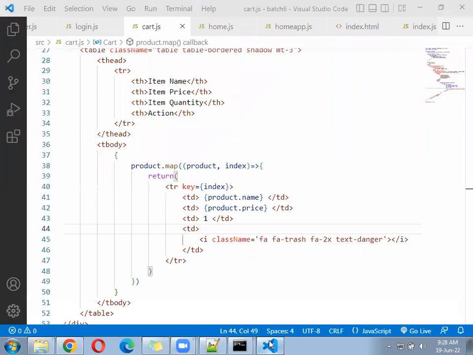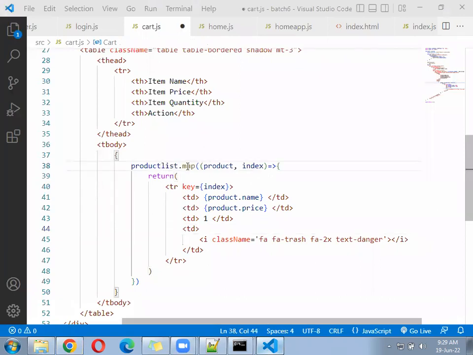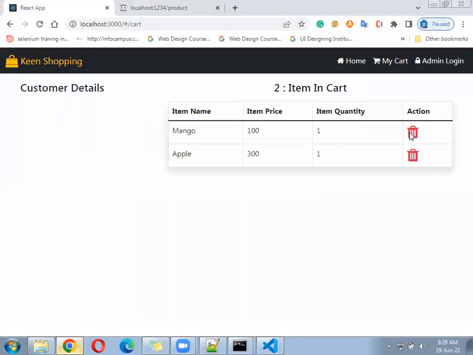Something went wrong. The productList dot map. You wrote product dot map. It should be productList dot map. See, 2 items are coming here.